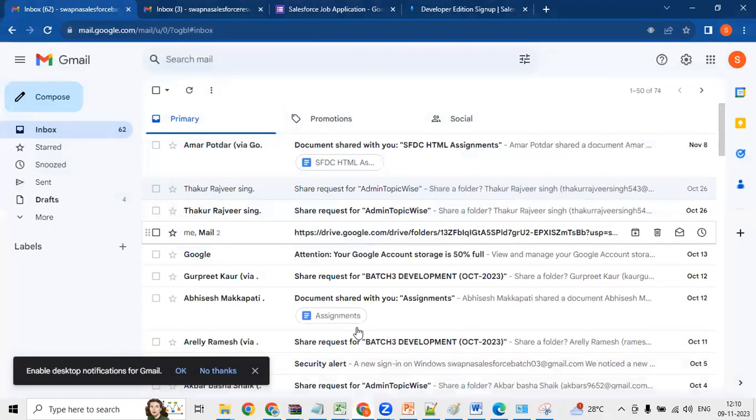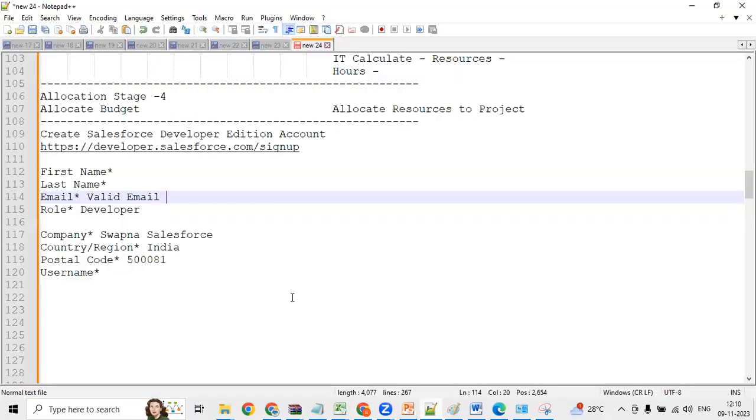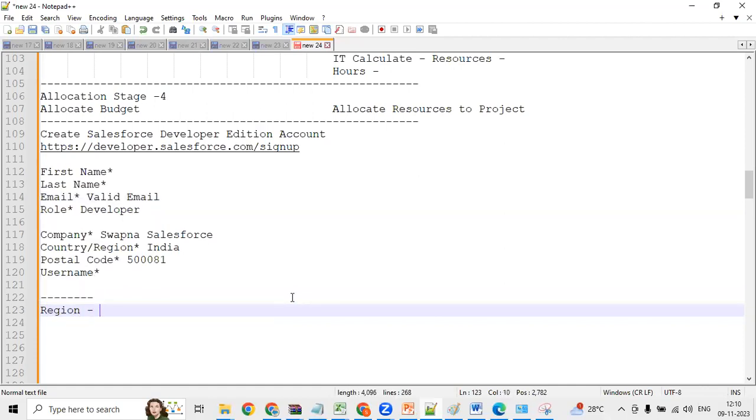Now, my question is, you have entered India and a postal code in India. What is your region? Asia Pacific. How Asia Pacific? Everybody understood? Anybody have any doubt on Asia Pacific? Because you have given an India address, your region will be India.